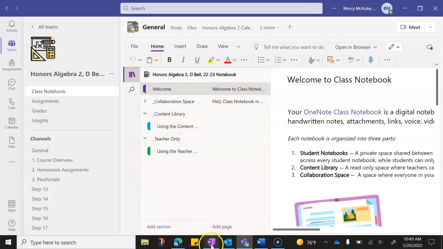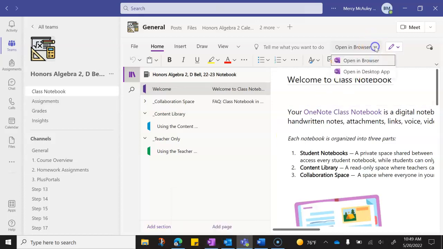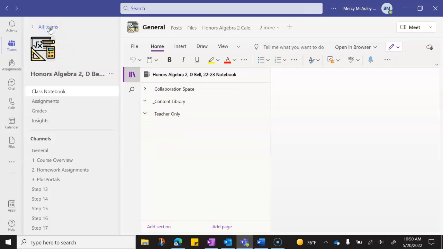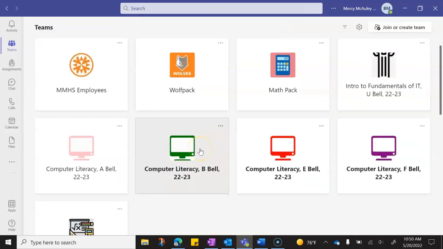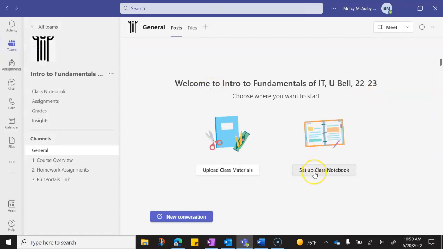However, most of the time I will access this notebook from my desktop app. It'll be much easier to open it there because then I'll have a lot more space. Right now, I'm only using a portion of my screen window. All right, the next one I want to show you is how to create one from scratch. So I'm going to go to Fundamentals of IT. I've never taught this course before, so it's a brand new notebook.